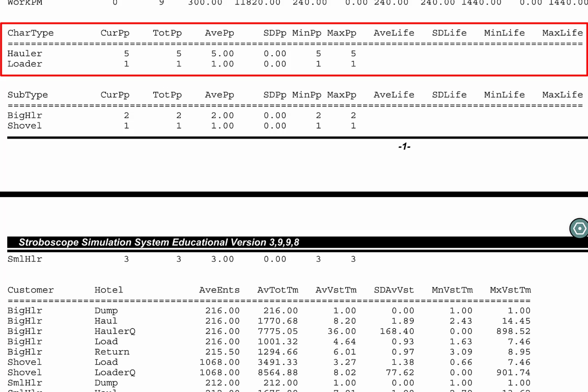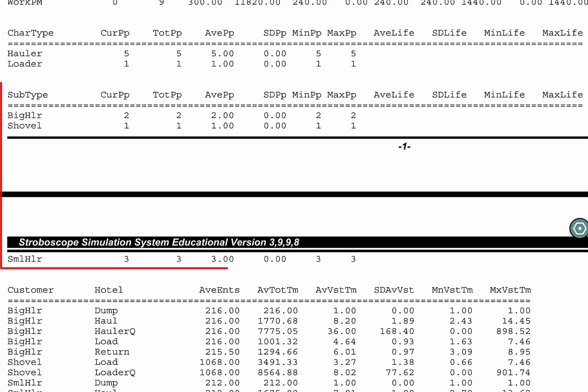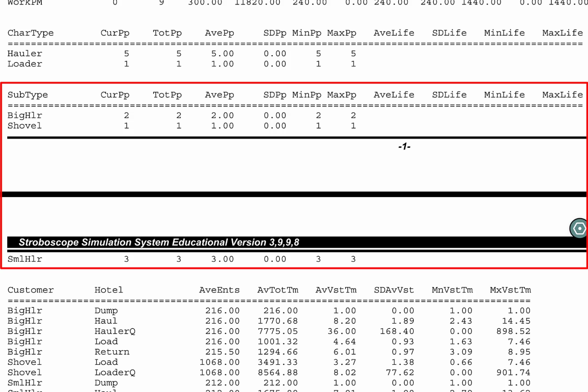these entries are blank. After that, we have information about subtypes. We have 3 subtypes in this model: big hauler, shovel, and small hauler. They are listed alphabetically, and that is why big hauler is followed by shovel, which is followed by small hauler. The information that we have about subtypes is similar to the information we have about characterized types.